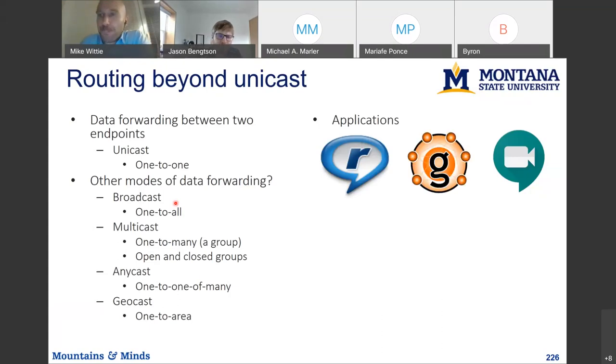So geocast would be something similar to the Hawaii missile warning debacle, where they sent out the false warning. Would that be geocast? I would assume so, because it was everybody in Hawaii. Yeah, that would be geocasting. Very good example. Or Amber Alerts. Oh yeah, that's true.